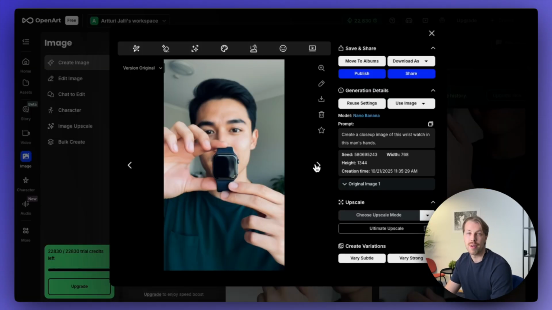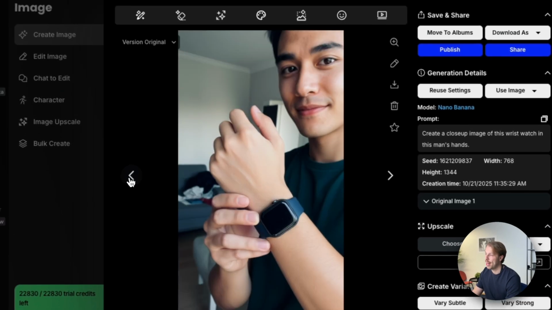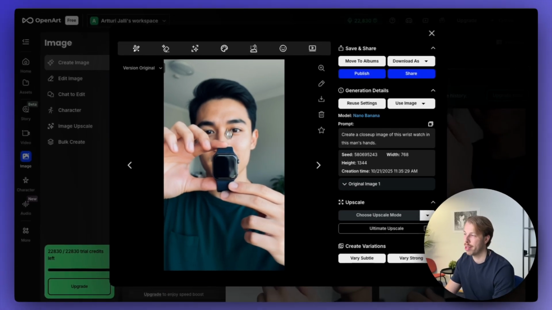And here are the results. As you can see, he still looks exactly like the original photo, and these images look pretty good to me as well. I think this one is my favorite because it's taken from the same spot as the first one, and here the person is clearly showing the watch. So we can download this one.